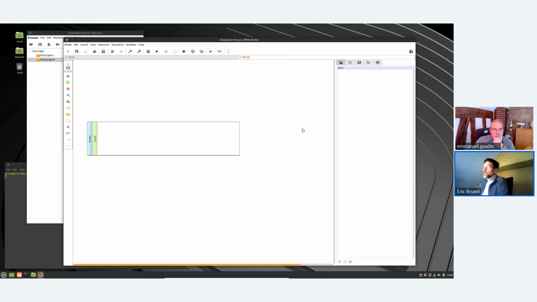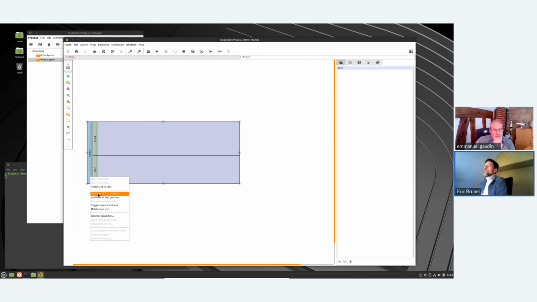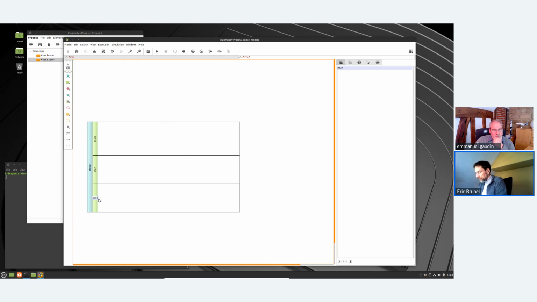If you want to create another lane, this is also much more practical now. So you can, for example, right-click on the existing lane, and you can say add lane after, for example, and the lane will be created right under it. The other possibility is to right-click on the participant, the parent participant itself, and you have add lane at first position and add lane at last position. So if you create a lane at last position, this is how it happens.